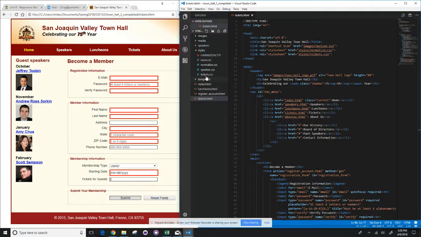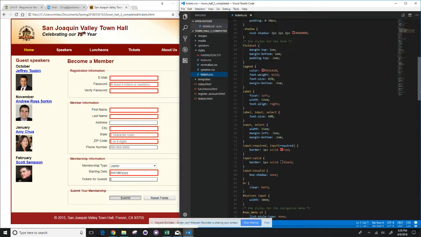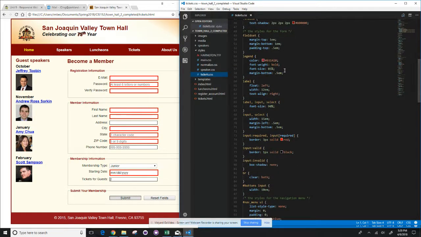And let's go look at the tickets.css, and I can see up here I have the styles for the form starting on line 48. All of this section is going to be about the form. So I have some rule sets on the field set, legend, label, so on and so forth, and we're going to make some changes to that. So we're going to modify it a little bit. Let's look at the top of page 427.